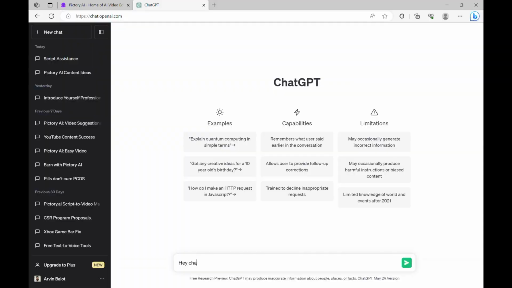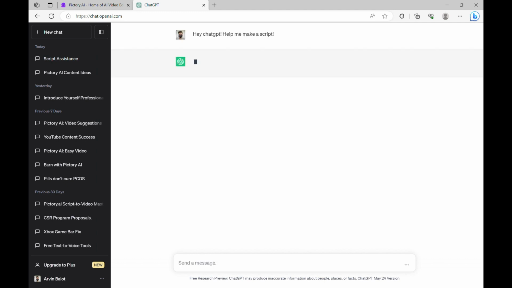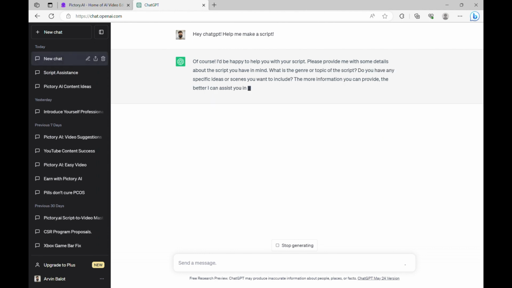Meet ChatGPT, a powerful language model that helps you generate creative and engaging scripts. Simply start a conversation with ChatGPT and let the magic begin. With ChatGPT's assistance, you can collaborate and iterate on your script until it's perfect. It's like having a dedicated writing partner right at your fingertips.